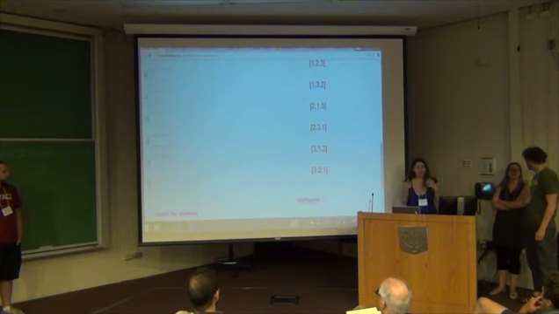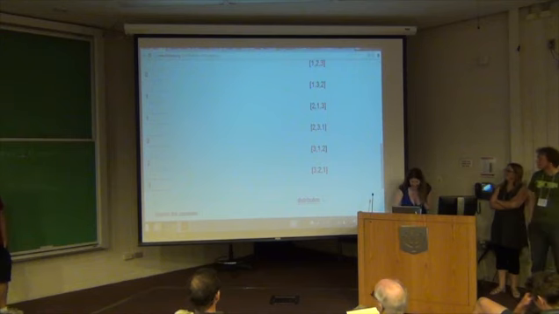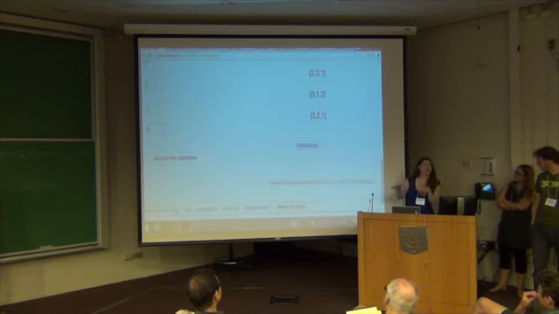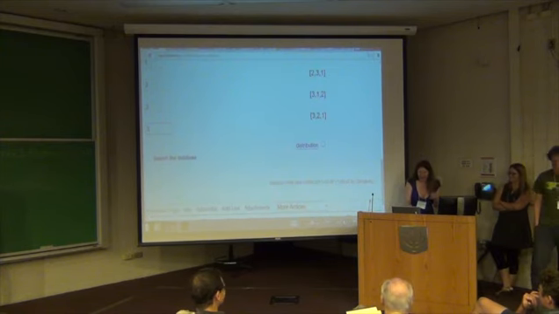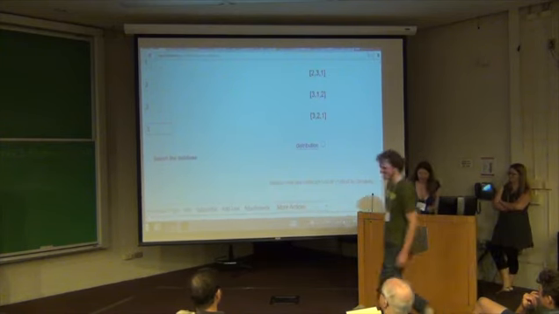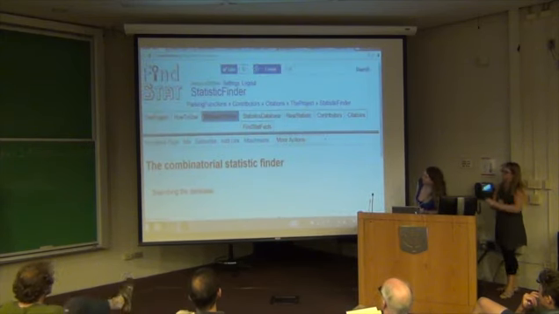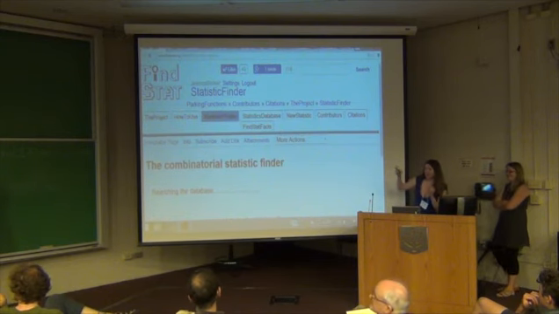So maybe you're really new to combinatorics and you don't know what this is. Maybe you're also not a combinatorial person and you've never seen this. That happens, you know. So you put in your numbers and you click search the database. And here, wait for the database search. Oh, there is even a sound effect.